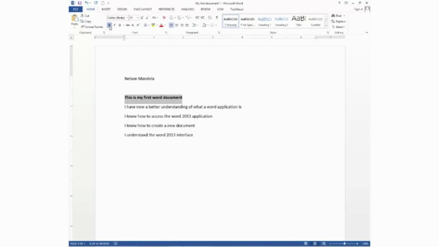Next, we want to italicize our selected text. Under the Home tab, in the Font group, we will click on the I. This tool will make our selected text lay on a slant, which will give the reader some thought when looking at it. Should we want to take the italic off, we click again on the italic tool.